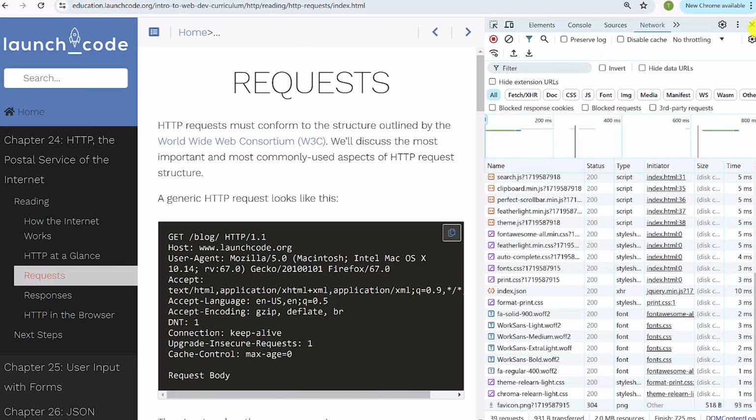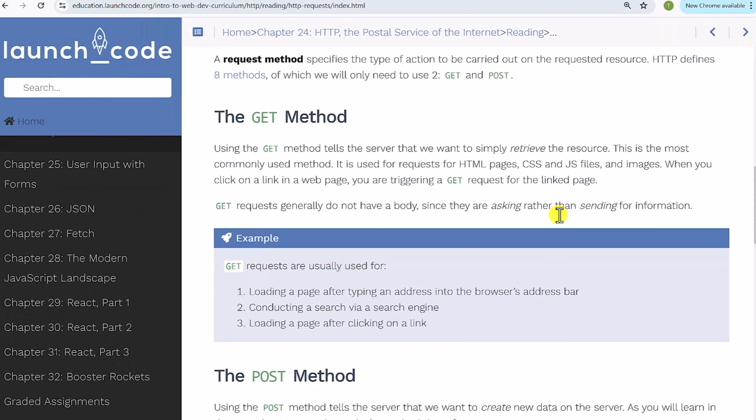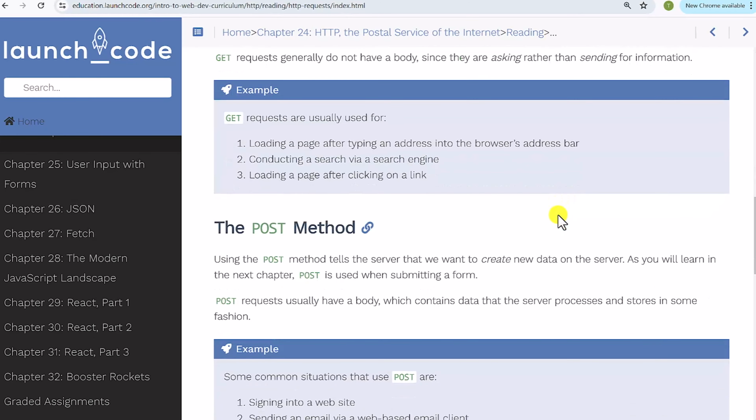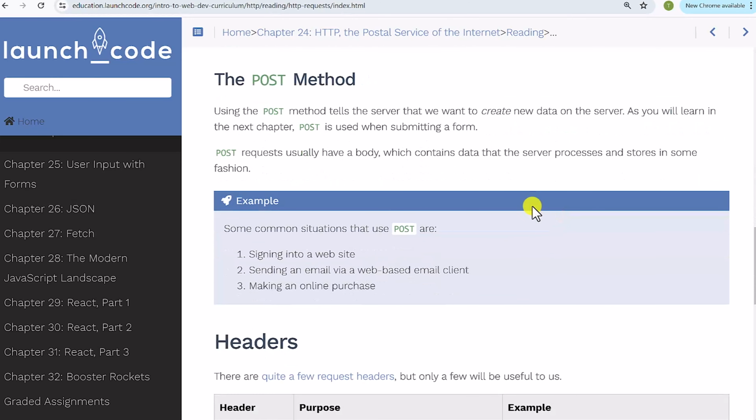All right, so let me close that. When I come back down here, after we did that, let's talk about the POST method. Using the POST method tells the server that we want to create new data on the server. That means you want to create something, that makes sense, post something. I want to post something to the server. As you will learn in the next chapter, POST is used when submitting a form. So we're going to be learning about forms shortly.